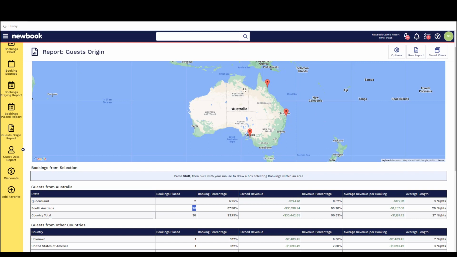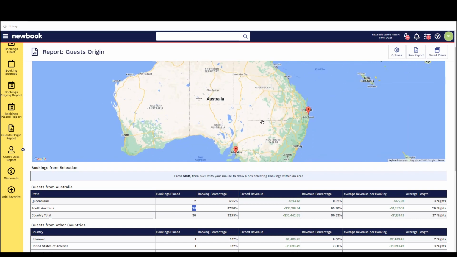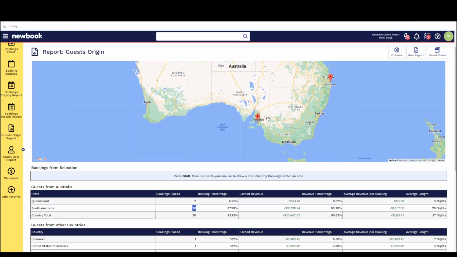The best thing about this as well is the map, if you hold the control button down, you can zoom in and move around. If you would also like to see how many bookings from that particular area, you can double click and it will tell you, look, you've had 28 bookings and how much income you're expecting to bring in from them.